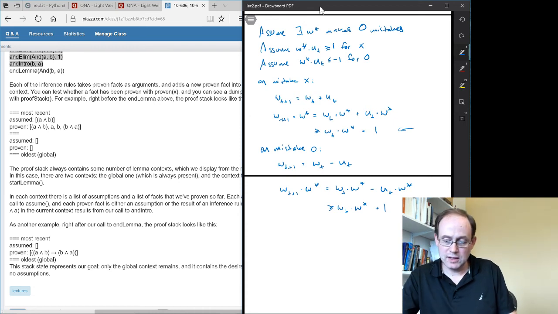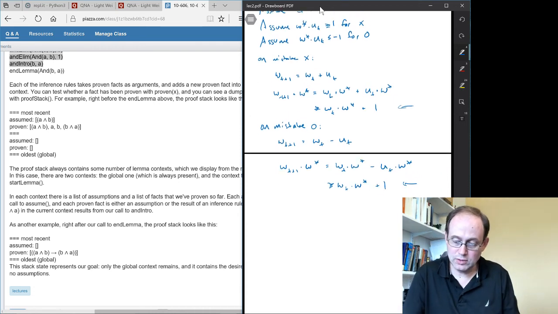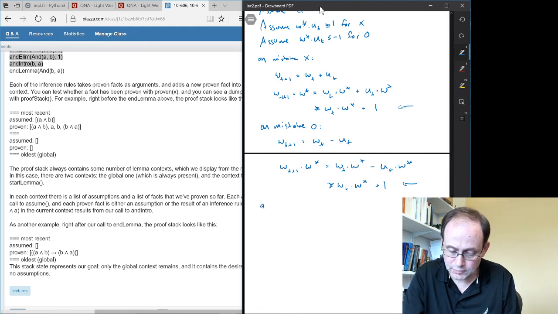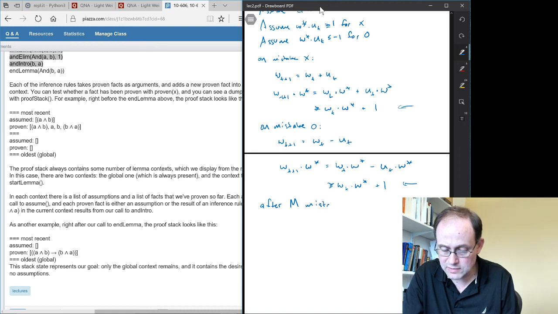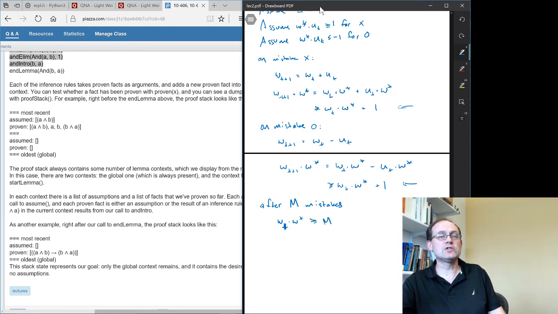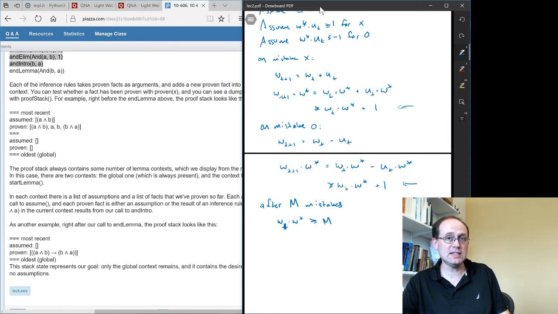And that means, therefore, that if we make m mistakes, then our current value of wt dot w star is greater than or equal to m. Why is that true? That's true by induction. It starts at 0 mistakes, and then every time we make a mistake, it increases by at least 1. And so after making m mistakes, it has to have increased by at least m.